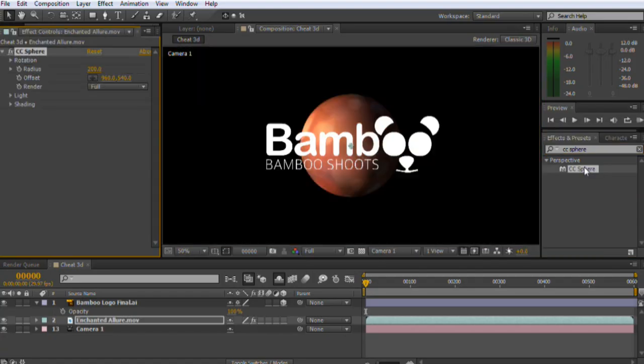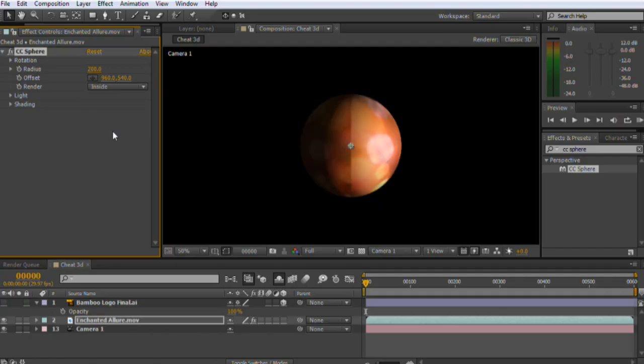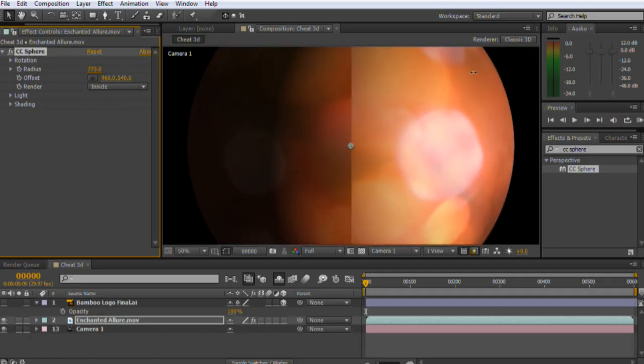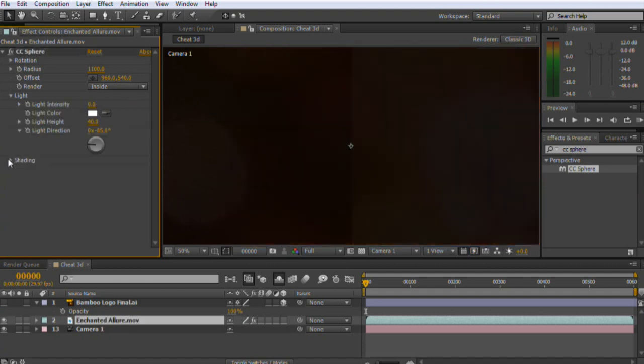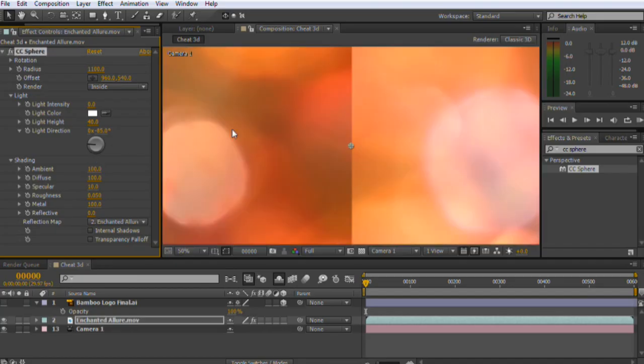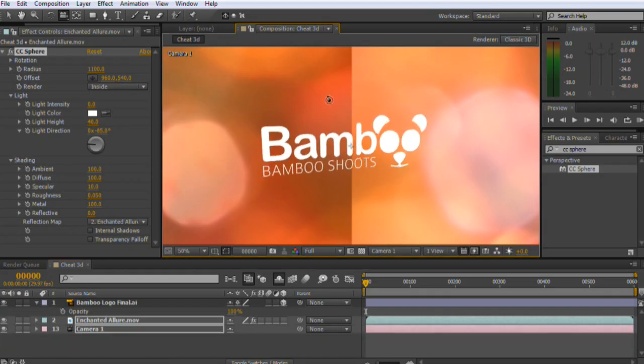Basically, you take the layer that you want to use as your reflection and you add the CC Sphere effect to it. And I'll just turn off the logo here. And then in the render option, you choose to render the inside. Then you crank the radius way up. And then you just remove the light. And you bump up the ambient shading to 100 just to get rid of all that shading and just get that flat light back.